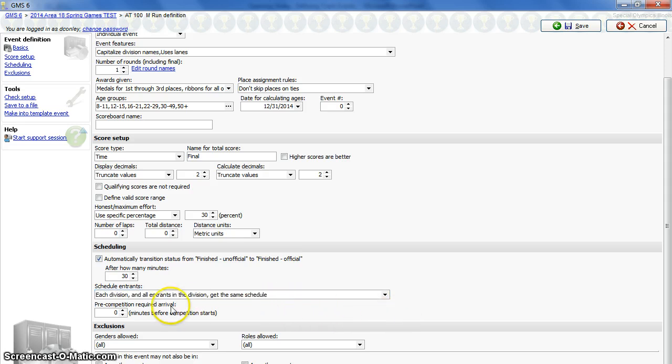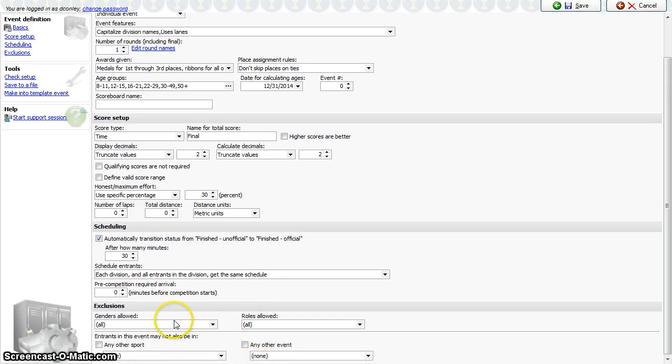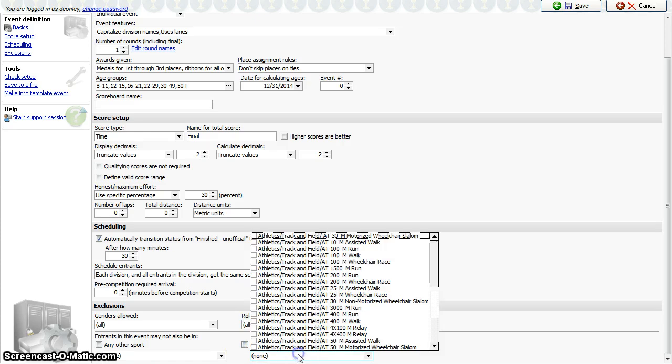And then down here we've got our, let's see if I can open this up a little bit. There we go. All of our genders and all of our roles are allowed. These 2 options down here, if you did have another sport, say you were offering soccer, you could select here so that if they were entered in track and field and you tried to enter them into a soccer event, it would not let you. As well as you could also say here, since this is 100-meter run, we could select that they cannot be a 100-meter walk. And we could also go through and select any of the walk races.